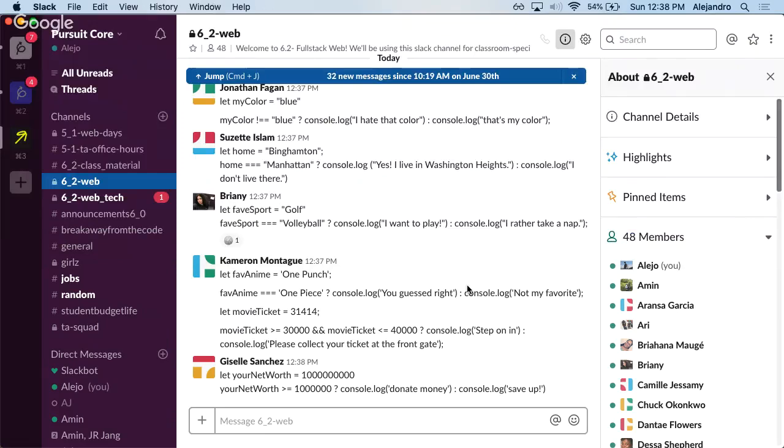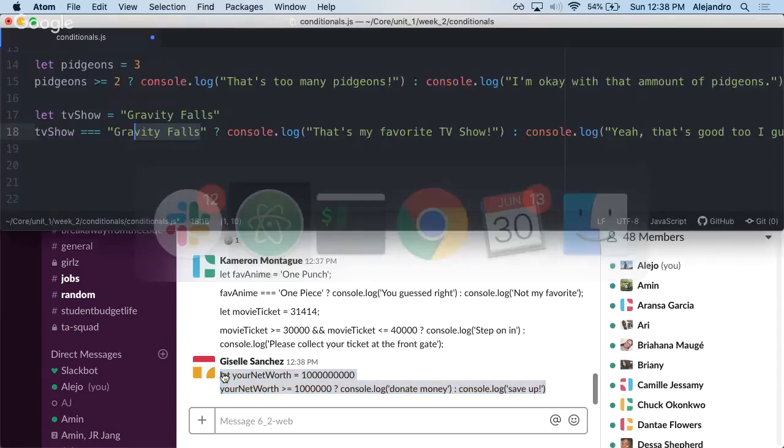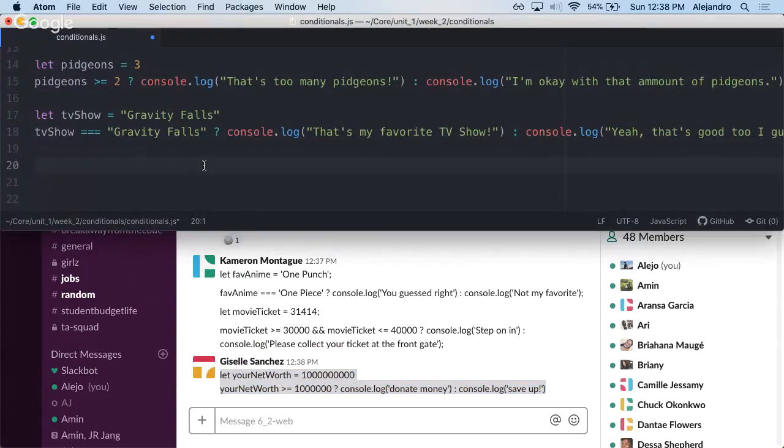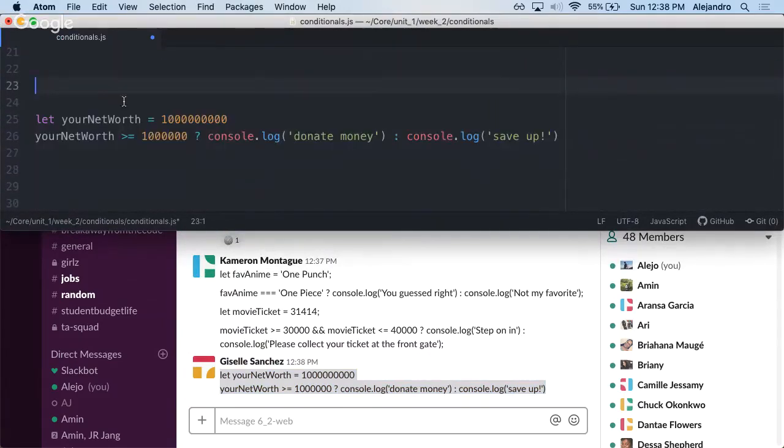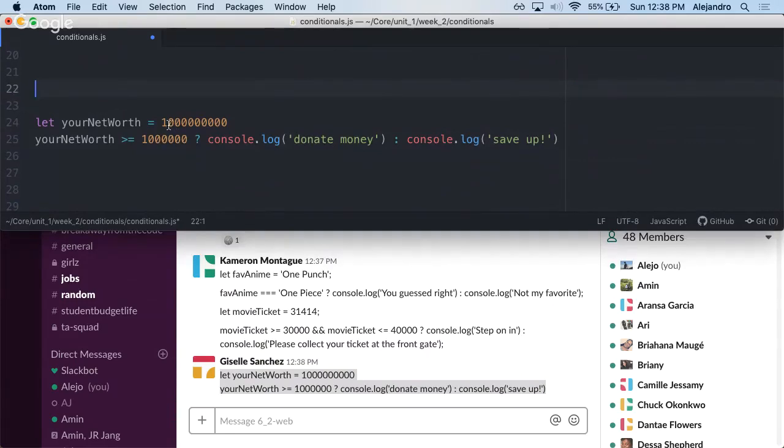Let's see one more. Let's see Giselle's example. Your net worth. What is this? Is this a million? 3. This is 1 billion. Is that correct?